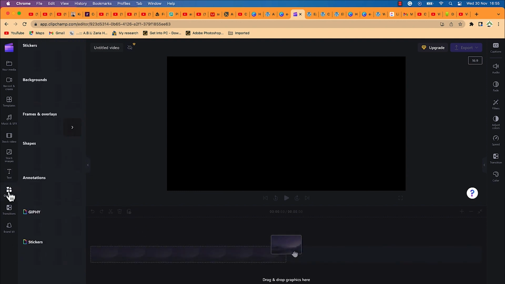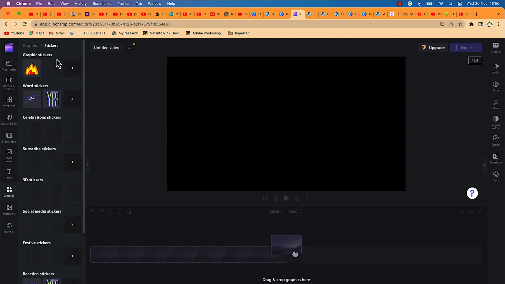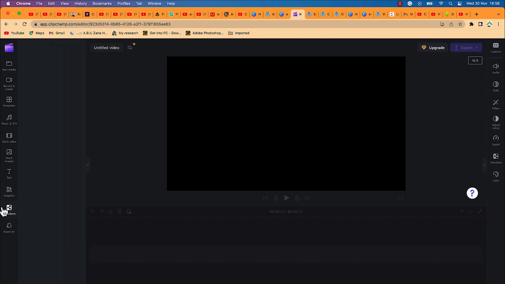Then you have graphics. You have a long number of graphics, which are stickers, backgrounds, frames, and overlays. You have shapes and annotations. You have different kinds of stickers to just apply easily. You can just see more from here, and you have the option to explore the bunch of them over here. And then you have different kinds of transitions.